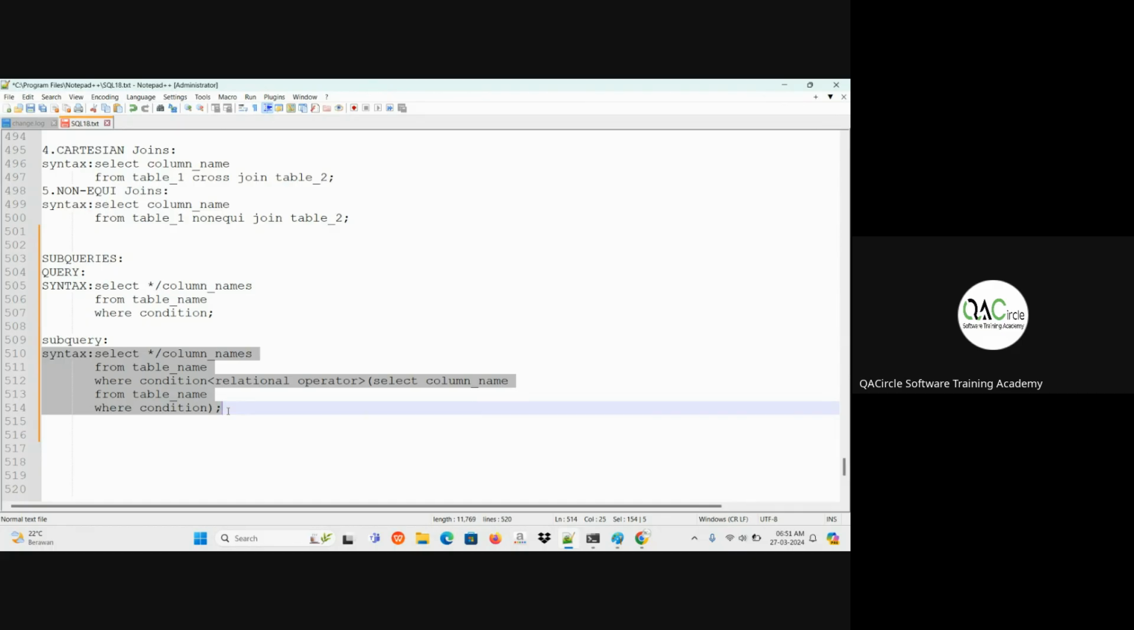Next point. First, the control will always be given to the inner query.